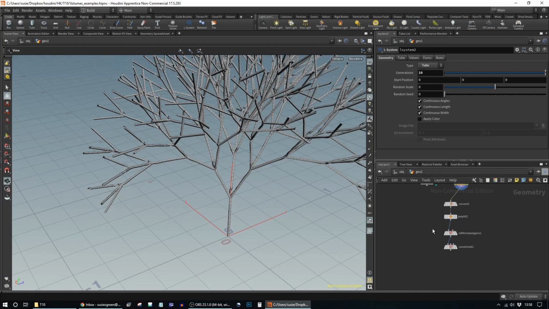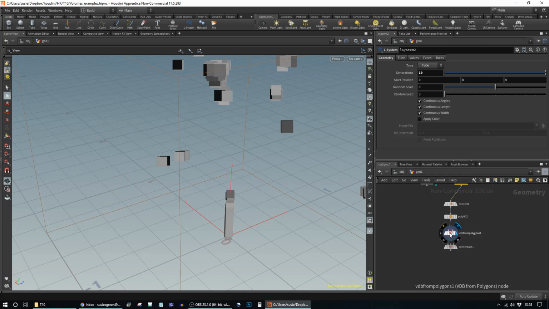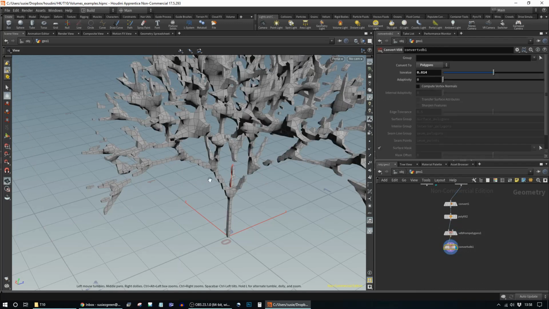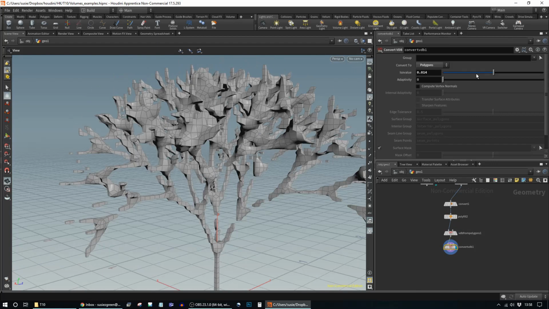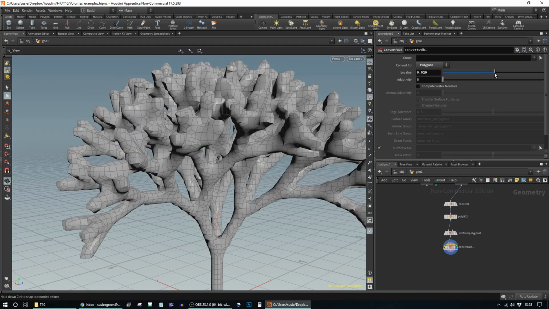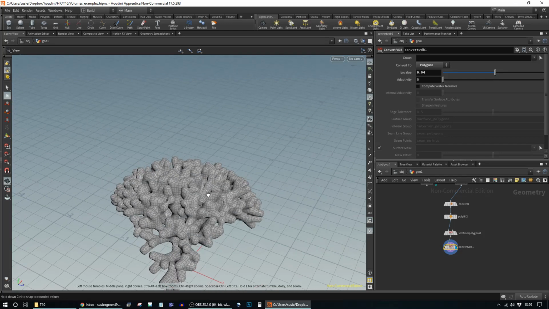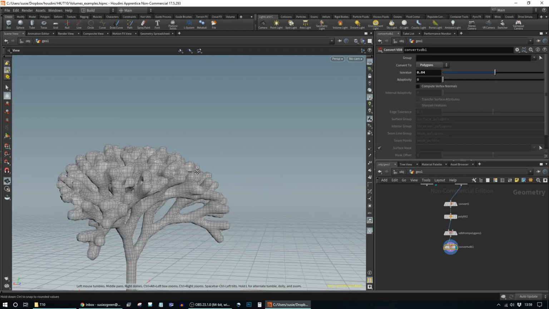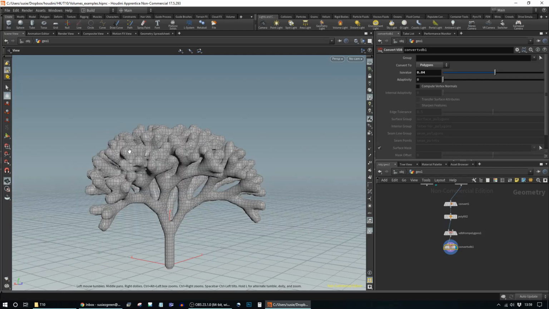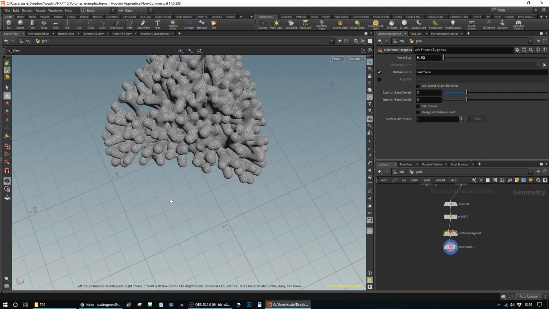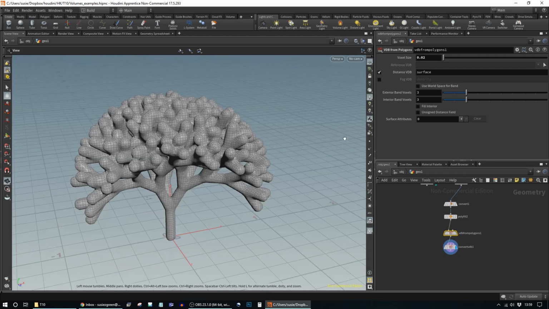In this case, I don't think we need the polyfill because the sizes are quite small. Now we do the same thing and ramp our ISO value up a bit. And you can see we're getting something that looks a lot like coral. Slightly low res, so again, remember you can change your resolution by changing the voxel size, and that will give us a bit more detail or a bit more smoothness.